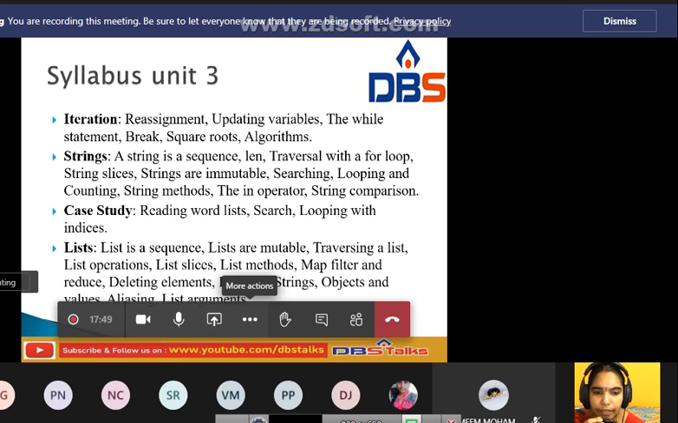In this 3rd unit, we have iteration, strings, case study, and list. These are the 4 topics under this unit. These are the 4 chapters, ma. In iteration, we have reassignment, updating variables, the while statement, break, square roots, and algorithms.